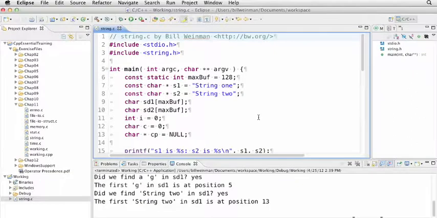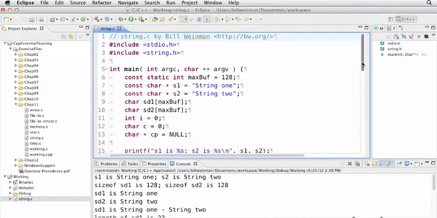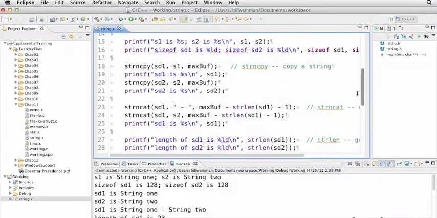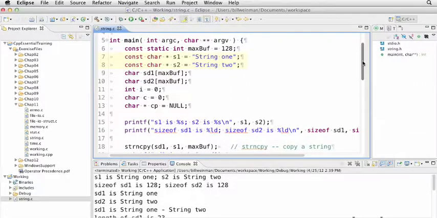So I save that and compile and run it. And if we come up here to the top and take a look, our first printfs are just printing out these strings and sizes that we defined at the top. So S1 is string 1 and S2 is string 2. So that first printf says S1 is string 1, S2 is string 2. And the size of our two buffers are both 128.